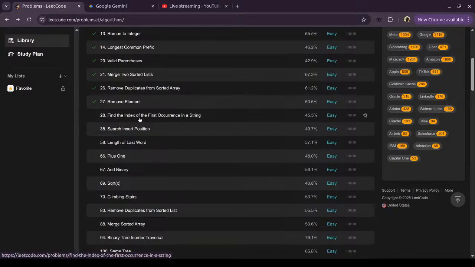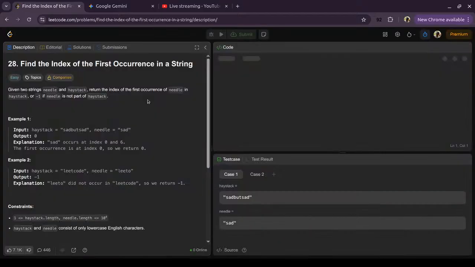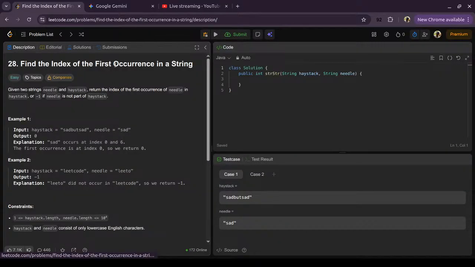Find the index of the first occurrence in the string. Given two strings, needle and haystack, return the index of the first occurrence of needle in haystack, or -1 if needle is not part of haystack. I don't know exactly the meaning of needle, but haystack I do know.